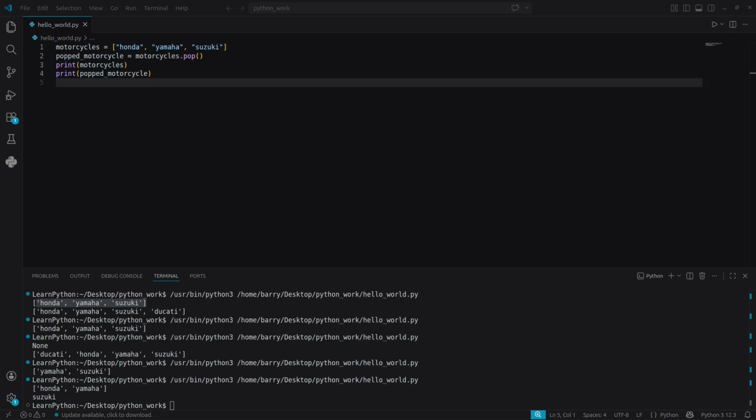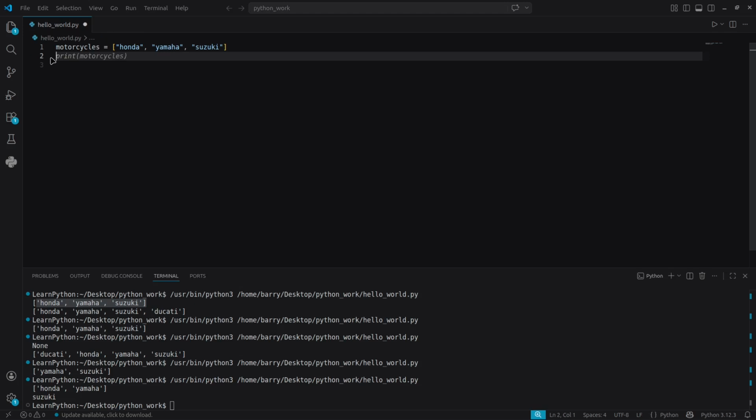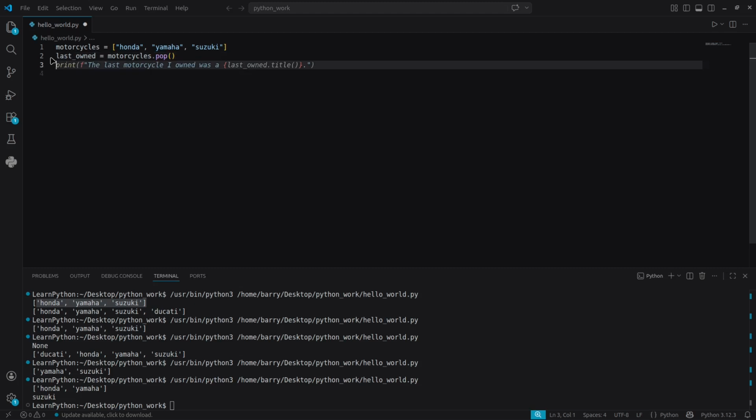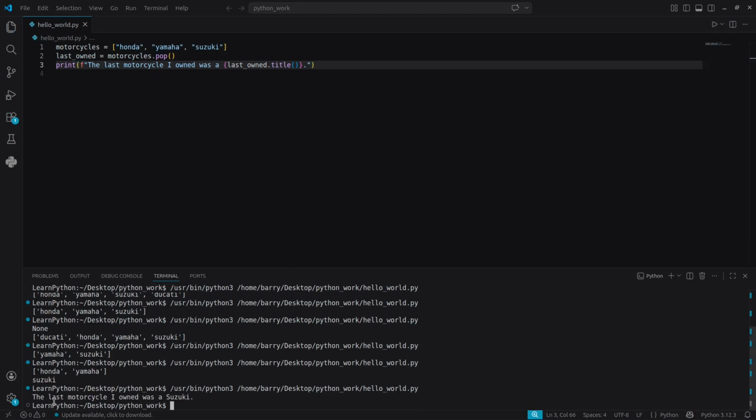So, how do we make that more real? Well, type the following. Type motorcycles equals and assign Honda, Yamaha, and Suzuki. Then type last_owned equals motorcycles.pop(), and print the following f-string. The last motorcycle I owned was a, open curly braces, last_owned.title(), close curly braces, and a full stop, and wrap everything inside quotation marks. And run this. You should see in the output, the last motorcycle I owned was a Suzuki. And this shows exactly why pop is useful, because it removes the item, but you can still work with this item afterwards.